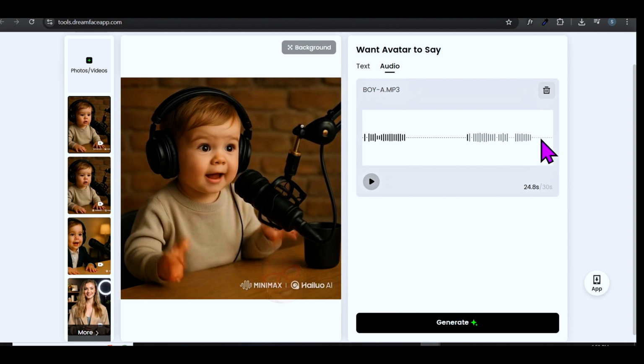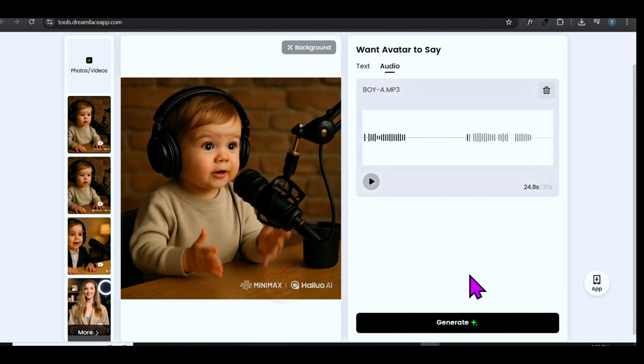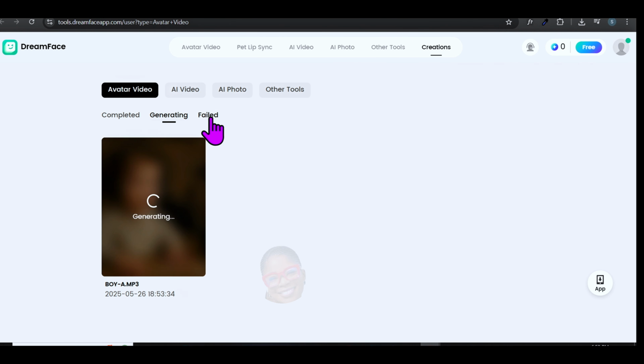Those gaps are for the person listening, and where you see all these audio lines is when the host was talking. Once you are done, click on generate. Anything you are generating will be under generating. Anything you generate that fails, you'll see under failed, and all completed projects will be under completed.